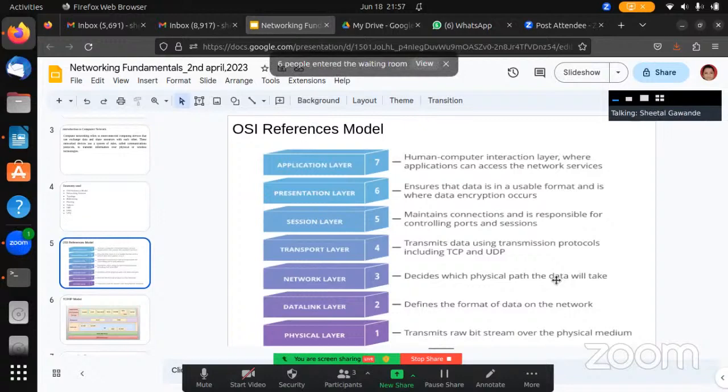Then on top of that, we have the transport layer, which is used to transmit using transmission protocols, TCP and UDP. Next is the session layer, which is used to maintain connections and is responsible for controlling the ports and sessions. Then we have the presentation layer, where encryption takes place for the data we are exchanging. And at the top, we have the application layer, where the actual user can interact.